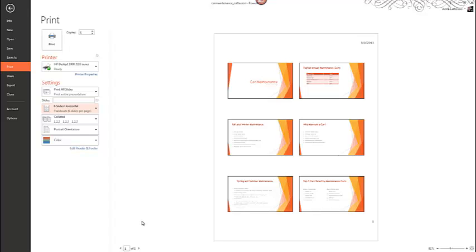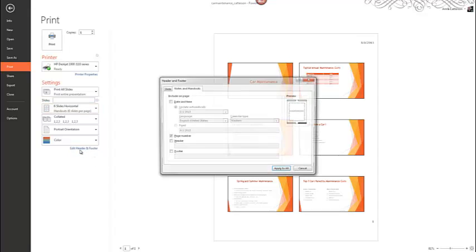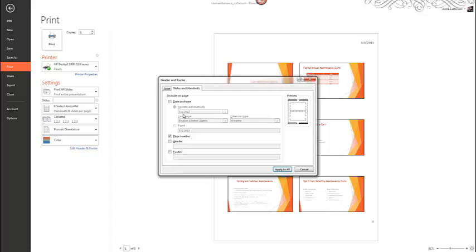Notice in PowerPoint 2013, there's an option to edit the header and footer. This allows us to add a header and footer for all of our slides. At the Header and Footer dialog box with the Notes and Handouts tab active, let's click the Header checkbox.